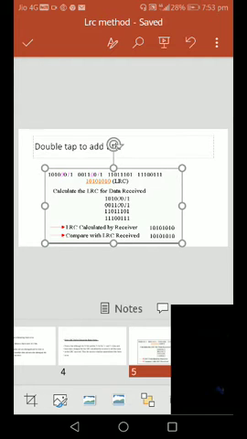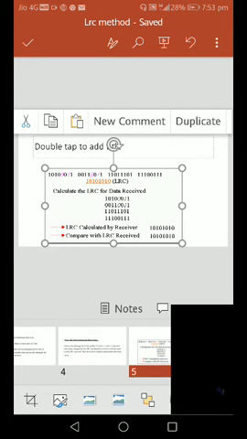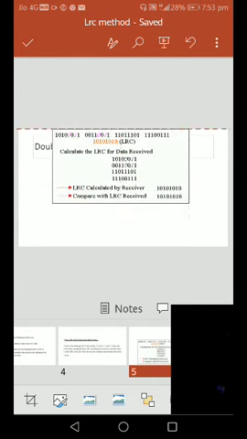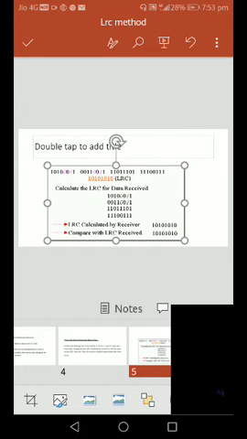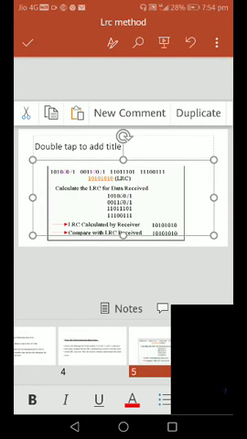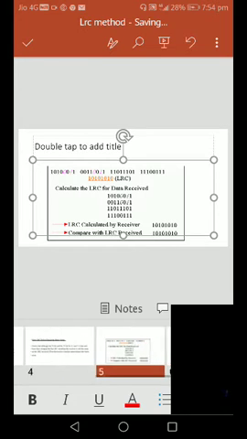The LRC calculated by the receiver is 10101010. Then compare with the LRC received, which is also 10101010. In this way, the drawback is that errors in the same bit position cannot be detected by the longitudinal redundancy check. Then we move to the next slide.